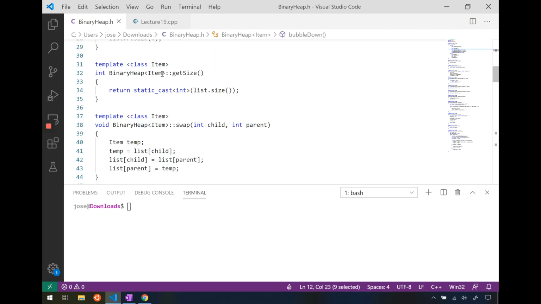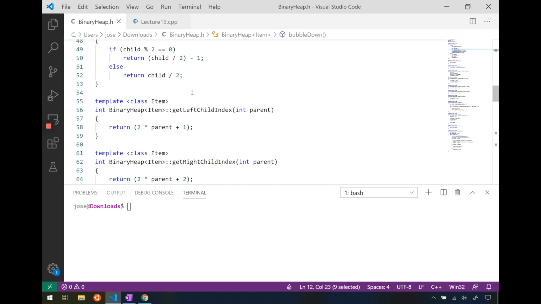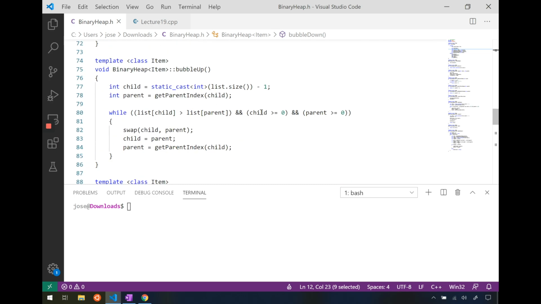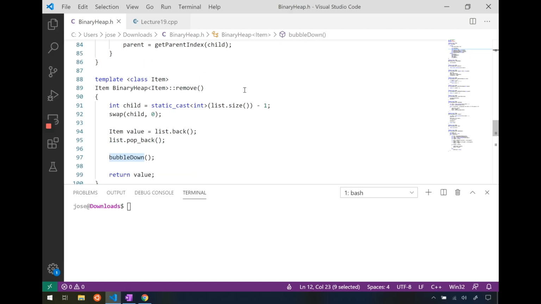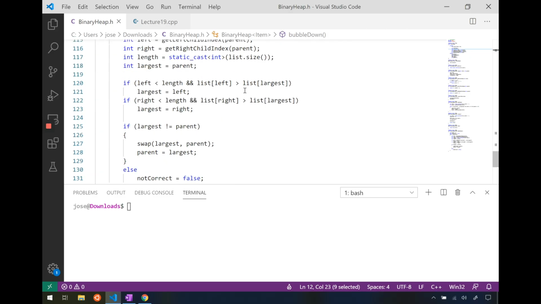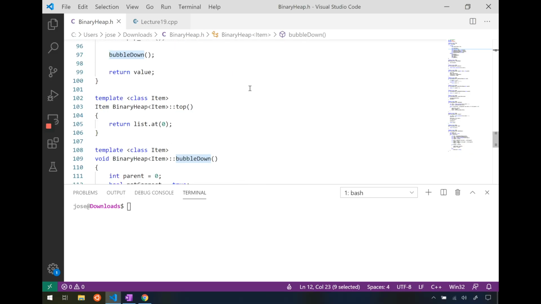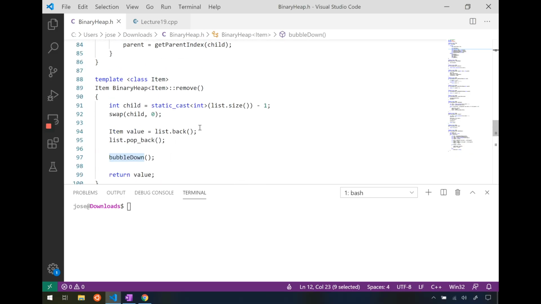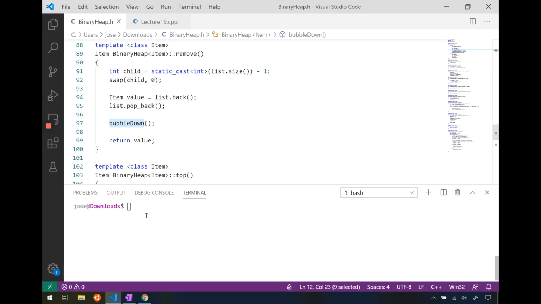So I encourage you to go through, check out the code. It's not complex code, so definitely spend a little bit of time checking it out. The bubble up and the bubble down, I think, are the most interesting. You might throw in the top is not right, but maybe remove. But let's run the code.